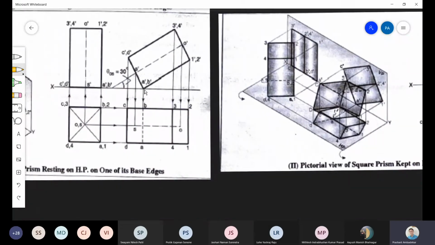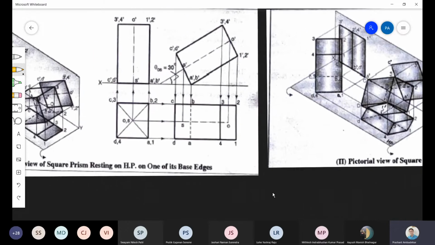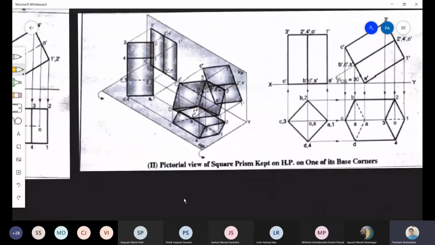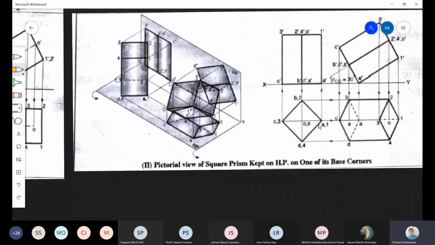Come back to this. Resting on HP. To form an HP edge, how many points do we need? We need 2 points. So what is here? We have 2 points, A dash, B dash. So A dash, B dash, see here, A dash, B dash, or AB. So you can see the difference now. If it is resting on its base edge on HP, we will draw it like this. But if it is resting on its corner on the base edge, we will draw it like this.